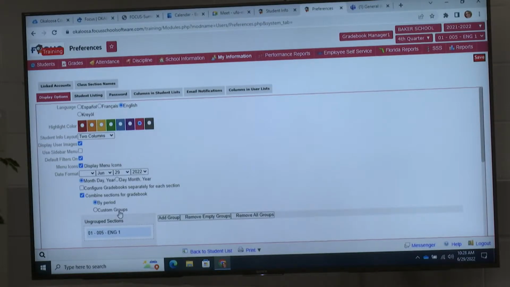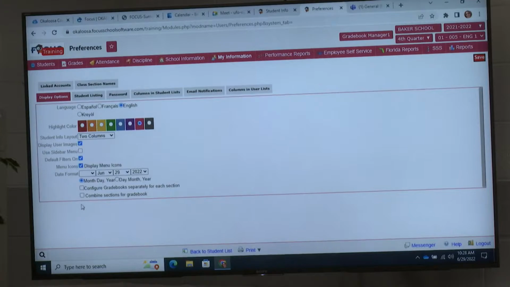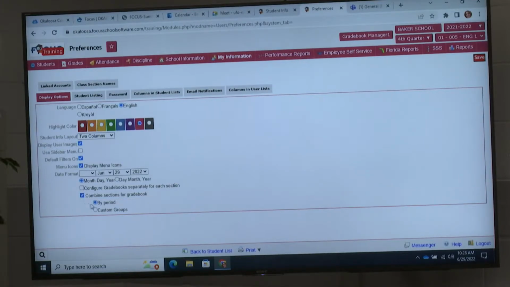Combine sections for gradebook. It's going to give you a choice by period or by custom groups. Custom groups is one of those topics for way later in the year. Do not burden yourself with custom groups at the moment. That is something that you may think is cool later or not, but we don't want to talk about that. That's just too complicated at the beginning of the year. But if you do have more than one section happening during the same period, you click by period. And if you don't, if everything is all good, don't click the box. Just leave it like that. All right, does everybody know what to do with this? That is my preferences under my information.